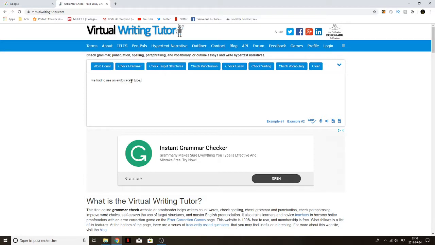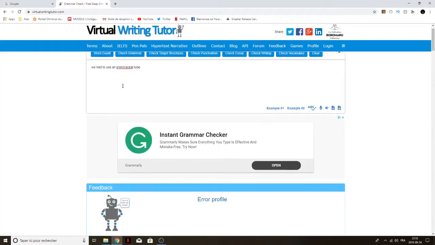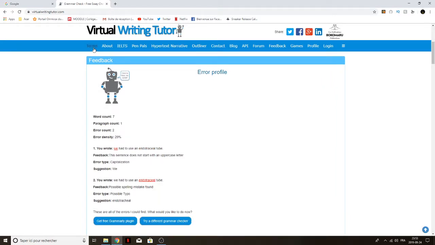As you can see, the word endotracheal is underlined in red, which tells me I didn't type it correctly. To make sure how to write it correctly, I can use this little function right here, which will tell me the correct way to write it. So as soon as I click on it, this little feedback opens up and it'll tell me every mistake I've made in that little sentence or in that text. So as you can see, I didn't capitalize the we at the beginning of my sentence, and the word endotracheal wasn't typed correctly. And this little function allows me to see how to write it correctly.